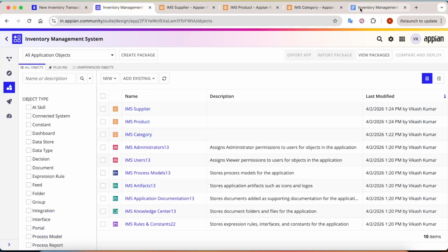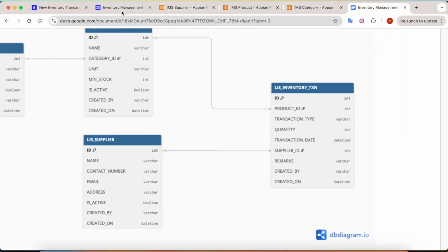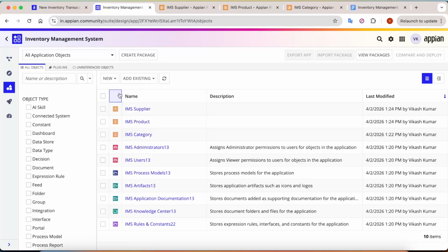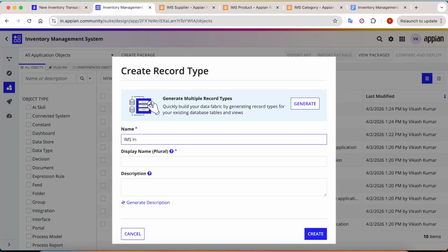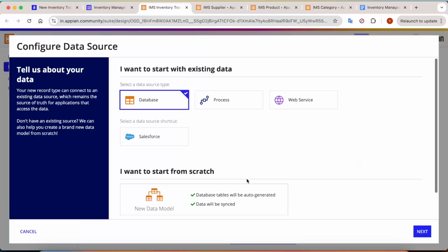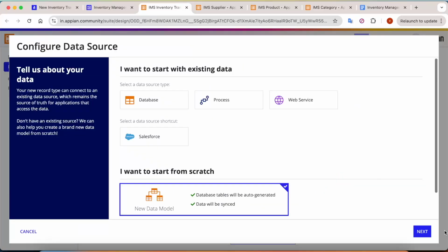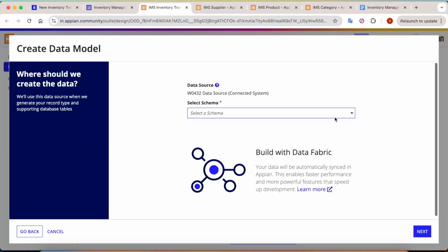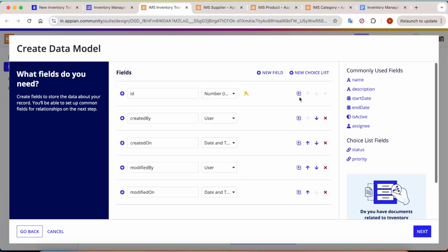The next table is going to be our inventory transaction. That is the most important table. So this is going to be our inventory transaction. Click on create here, click on save, and click on tell us about your data. Click on I want to start from scratch, next, and choose the schema, click on next, and here we will add the fields.